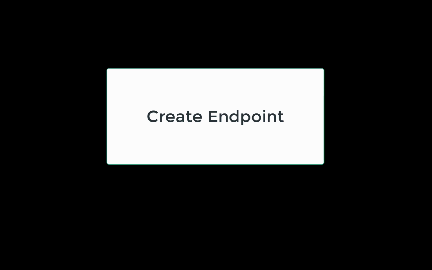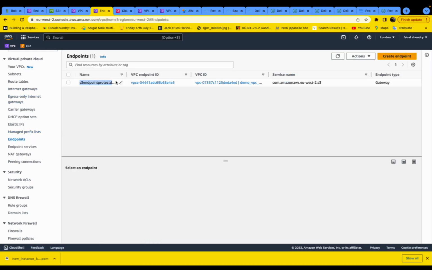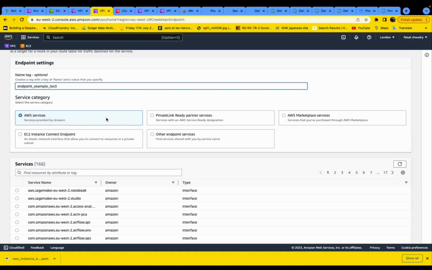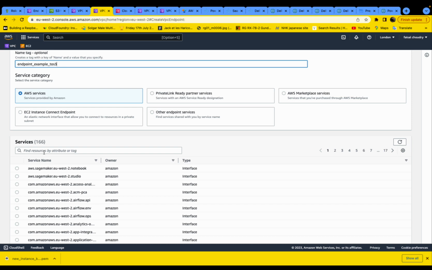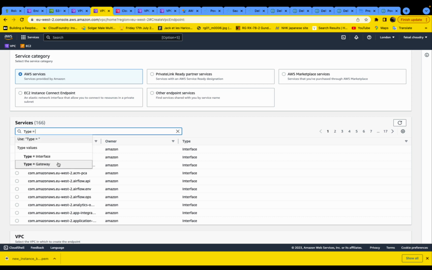So now let's create the endpoint. This is how we define access from that private subnet where DDVE will sit to the S3 bucket. Otherwise, it can't see it. So I'm going to create an endpoint. And then it's a gateway.